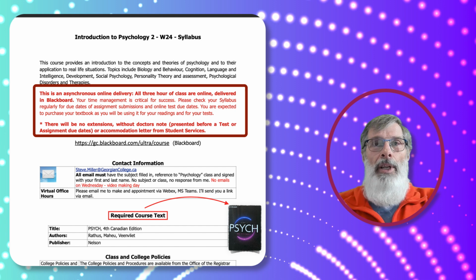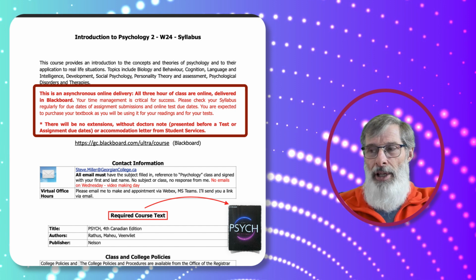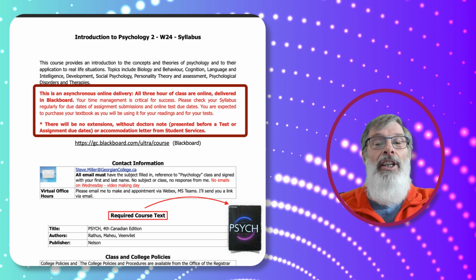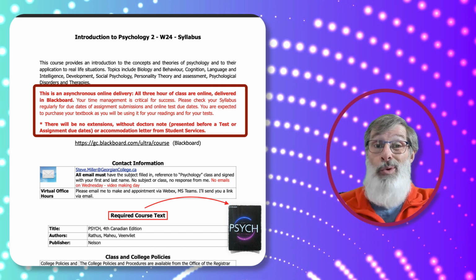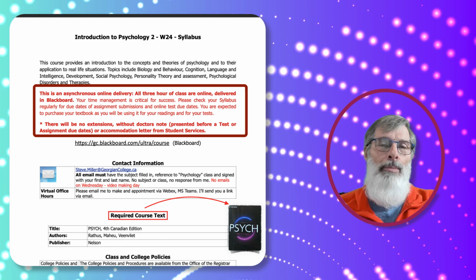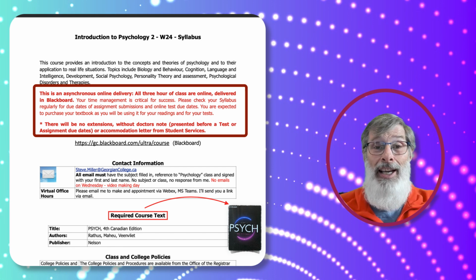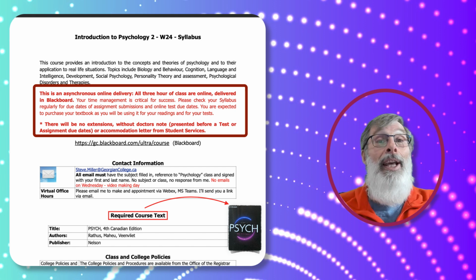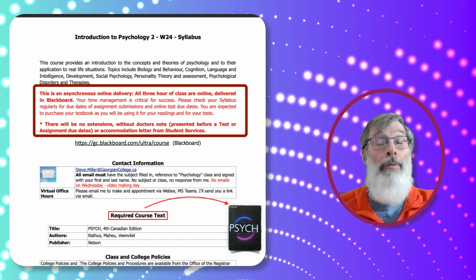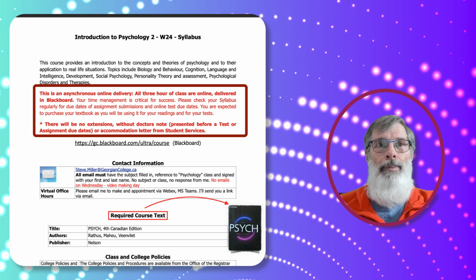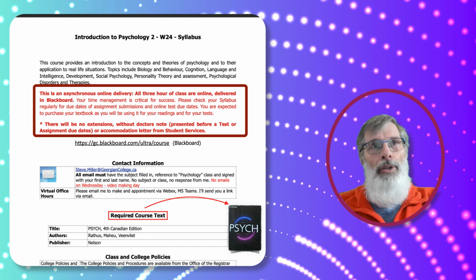Now, asynchronous comes with a bit of a caveat. And what I mean by that is asynchronous really demands strong time management. And really what's important about time management is to record everything in a calendar where it indicates where the due dates are and expectations are for the course. And I'll make that more clear when we get to that part of the syllabus. So let's move right along though.